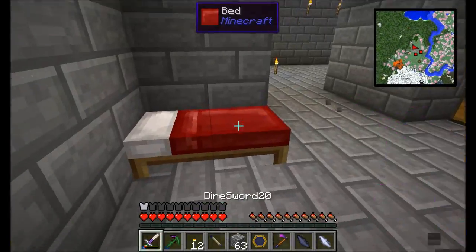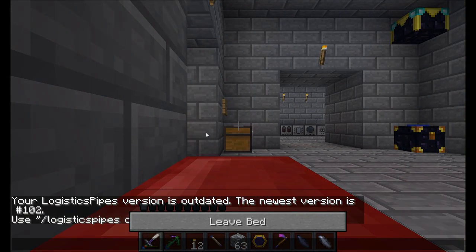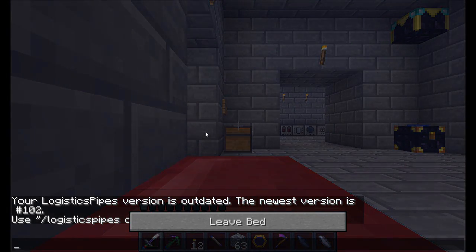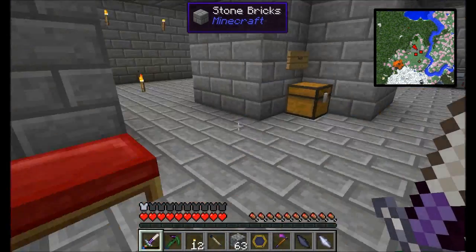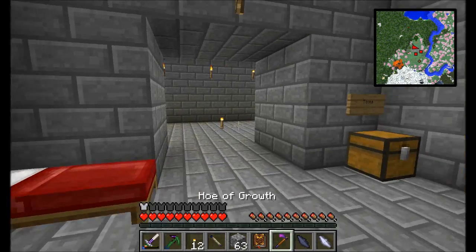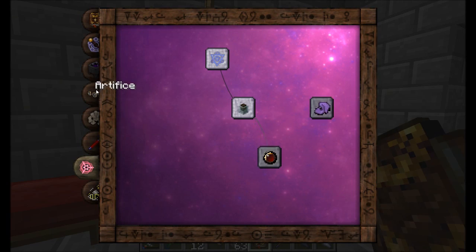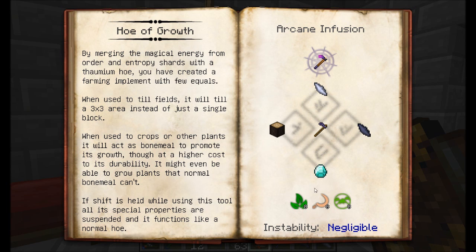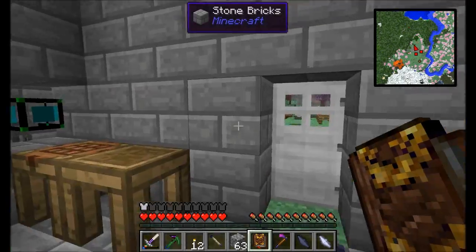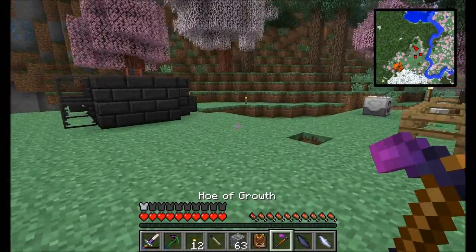Well, number 1, first and foremost, it acts like a regular old hoe. But it can actually clear stuff out in a larger area. If we take a look at the Thaumonomicon entry, we'll see. Artifice. Hoe of Growth. Very cool. So 3x3 to till fields, but it also acts like bone meal when you right-click on it. And it can also bone meal certain things that other things can't.